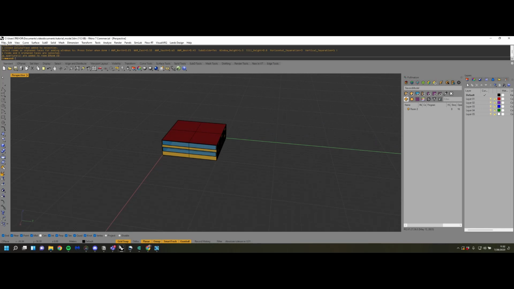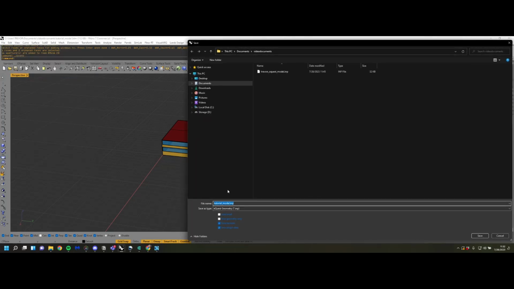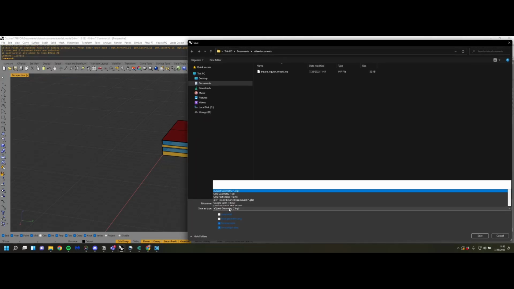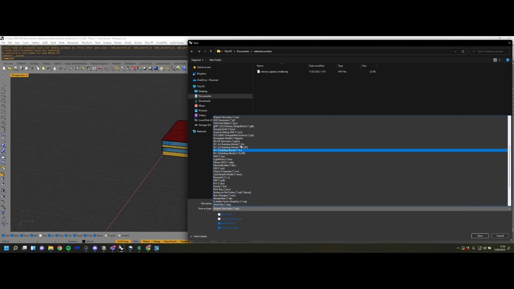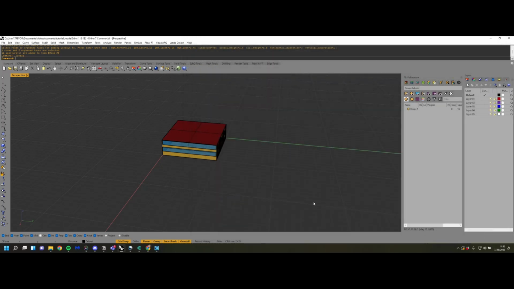Now let's get that out into eQuest. And to do that, we're just going to go to File, Save As. If you haven't selected it already, select eQuest Geometry. And I'm going to hit Save.